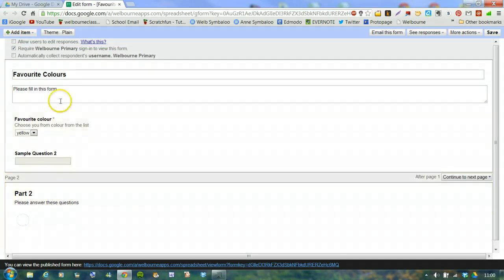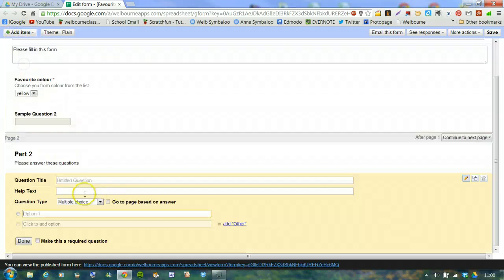Okay, we'll say done, and now we're going to insert a multiple choice question. This time we go, what we should say, where do you wear this color? And it's going to be a multiple choice question.